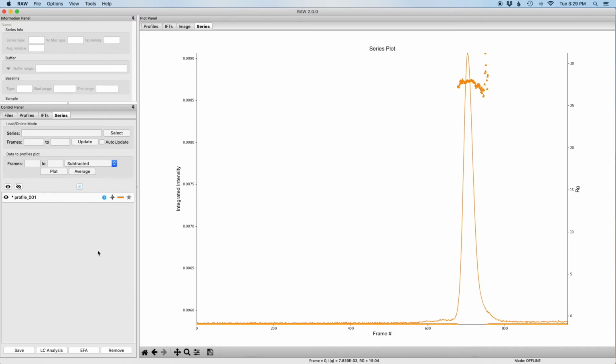One other thing that we can do from this series panel is we can take a look at either an average of the frames or some of the individual frames from our regions of interest. So for example, maybe I want to look at what the average buffer looks like. I just want to see that scattering profile for some reason. So what I do is I star this series here.